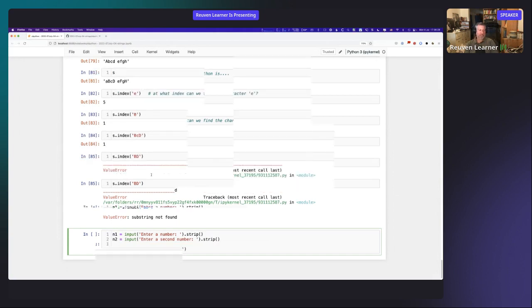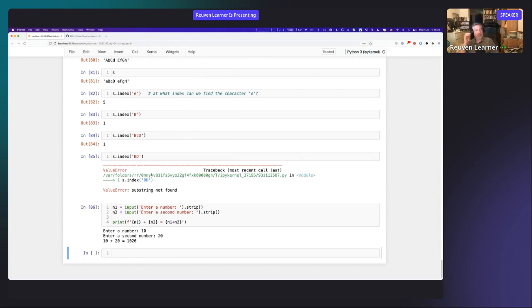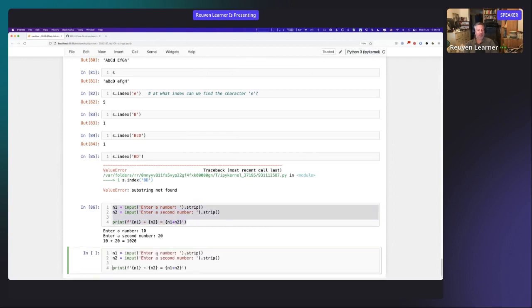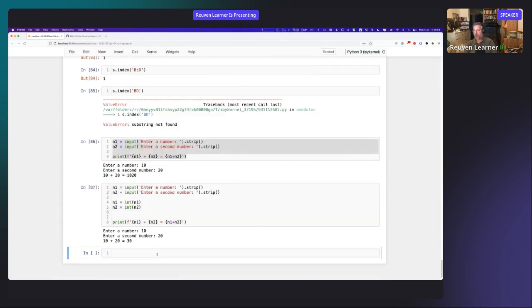So now I can say 10 plus 20, and we all know 10 plus 20 is 1020. Thank you very much. Have a good night. Wait, what? No, this is not what we wanted. This has to be integers. We have to once again turn them into integers. Well, I can do that. I can say N1 equals int of N1, and N2 equals int of N2, and now we'll be fine. 10 plus 20 is 30.